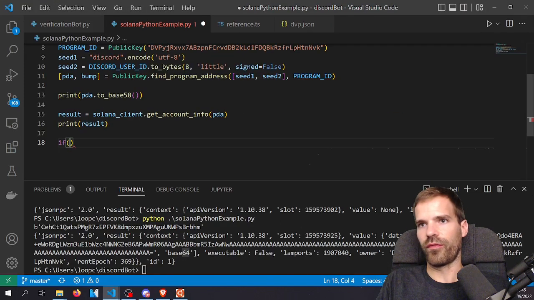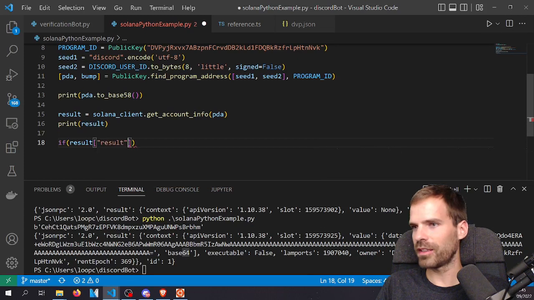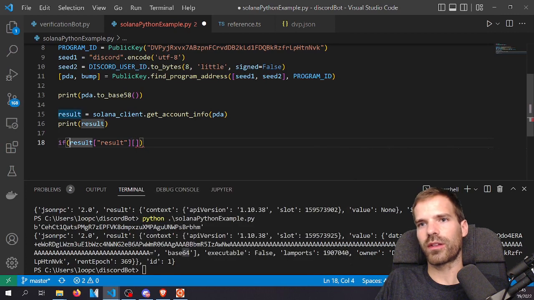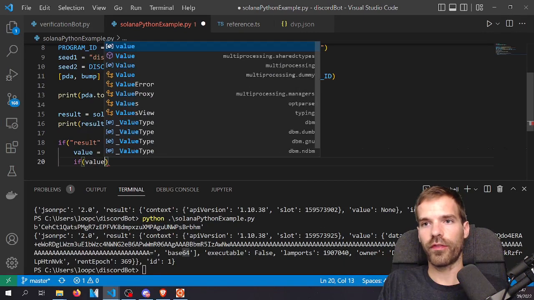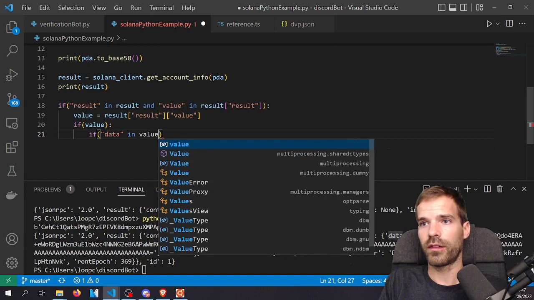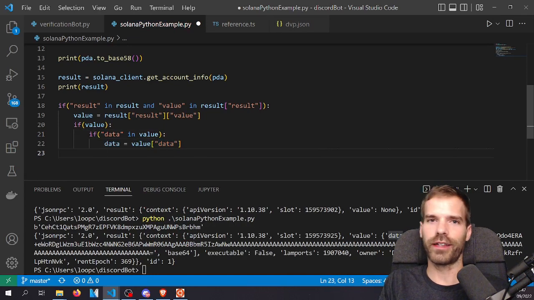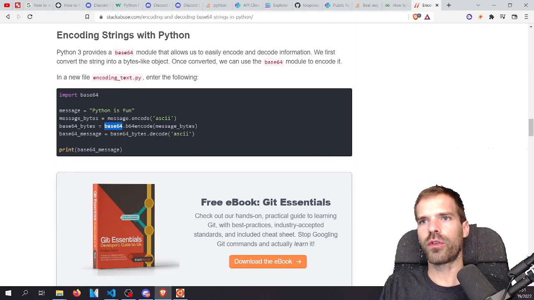Such that we can do that. If the result has result, and maybe let's do that cleaner. If result in result, or maybe build a huge block here. And if there's a value present, so if value is not none, then if there is a data in value, and now finally we can read the data. We could also check that the data length is what we expect, but whatever, let's not do that. I don't care. Let's just pretend the data is. So what do we need? 9 bytes. Then base64, import base64, and then base64 decode.